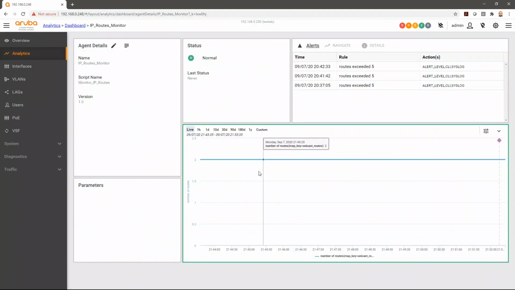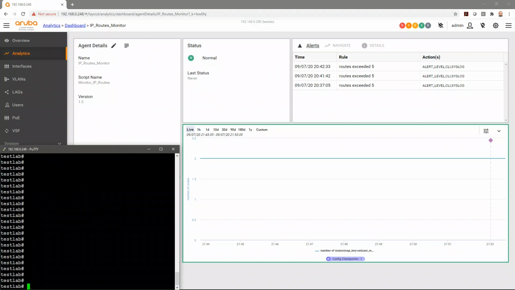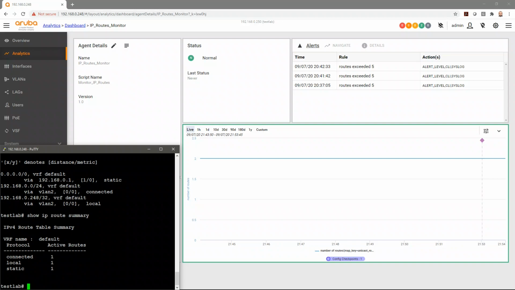IP routes monitor, and as you can see here, I have two static routes, or I have two IP routes in my setup. I don't have OSPF, so I will try to simulate the scenario by creating static routes. So if we check here, let's go to the CLI, show IP routes, and show IP route summary. I have two routes, one as connected and one as static. The local route is pre-created for the IP address of the switch. So in my case now I have two.